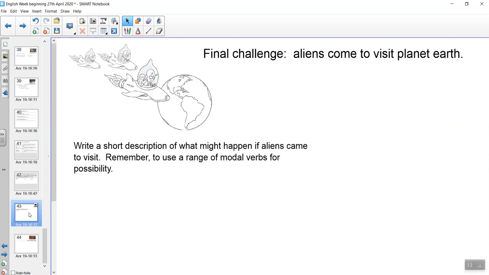And here it is. Your final challenge. Aliens come to visit planet Earth. Write a short description of what might happen if aliens came to visit. Remember to use a range of modal verbs for possibility. So that's what I'd like you to have a go at.